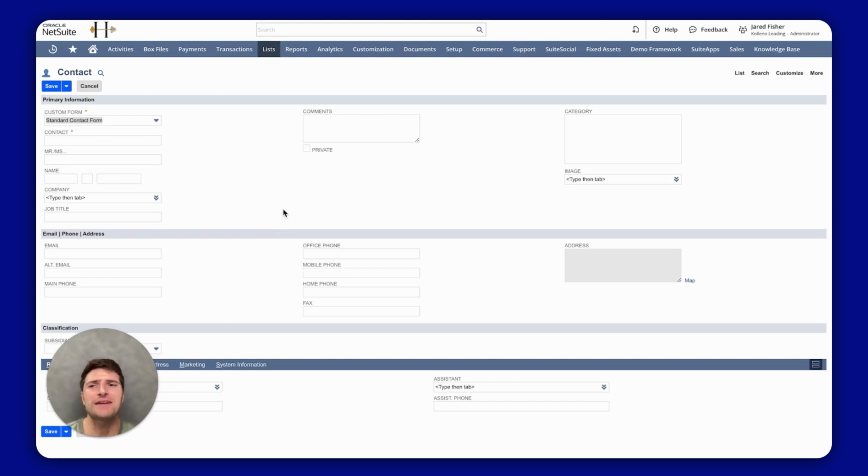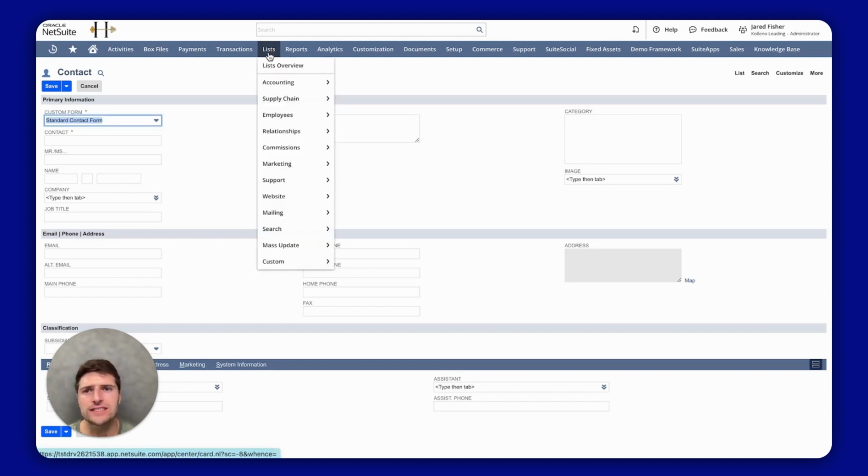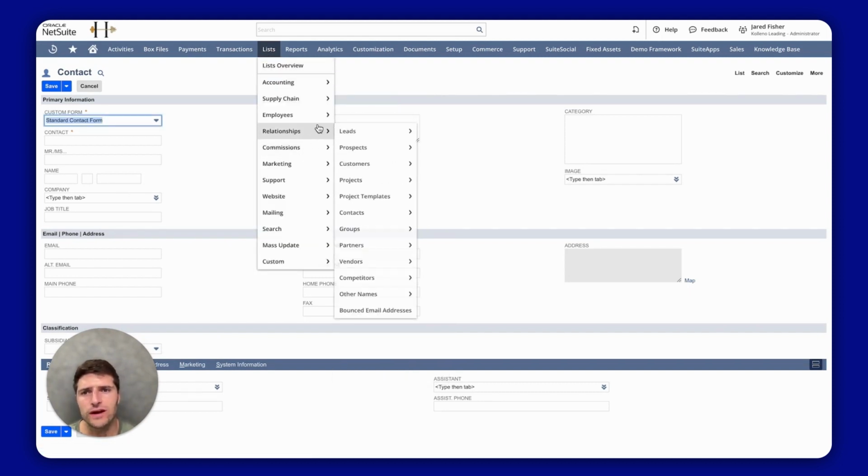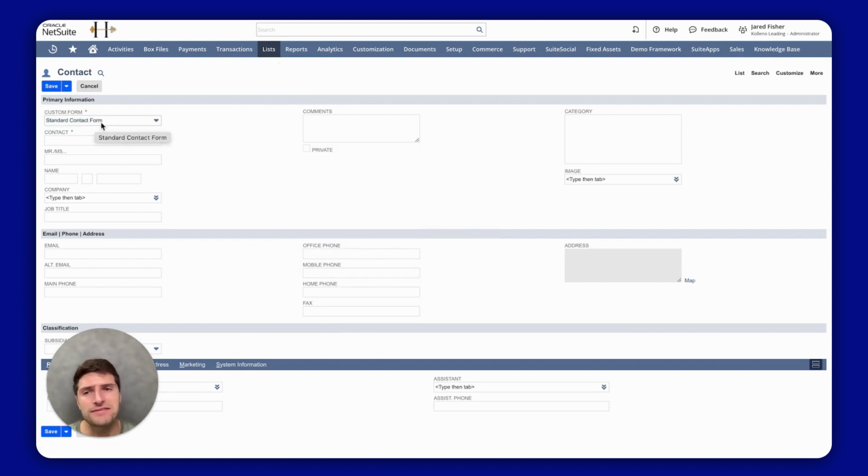Hi everyone, so today I'm going to show you how to add a new contact within NetSuite. So to do that, you're going to head over to lists. You're just going to simply scroll down over here to, there's a few different ways, under relationships, contacts, and click new. Now you might have different forms set up depending on the way your NetSuite expert has set it up for you.